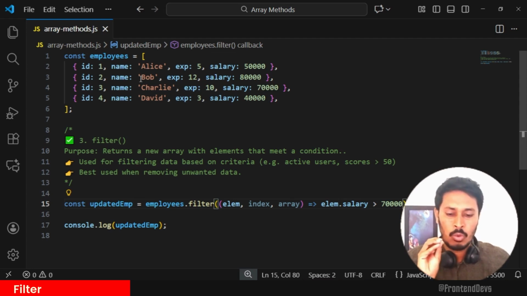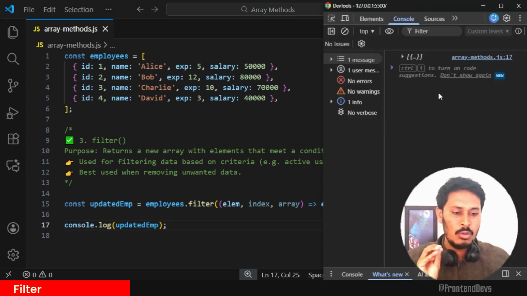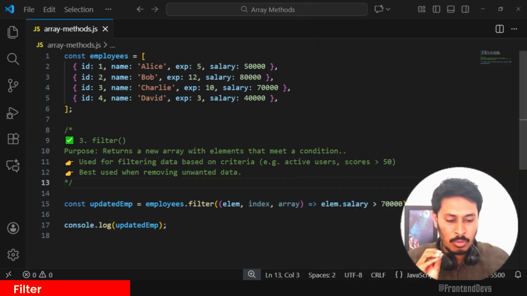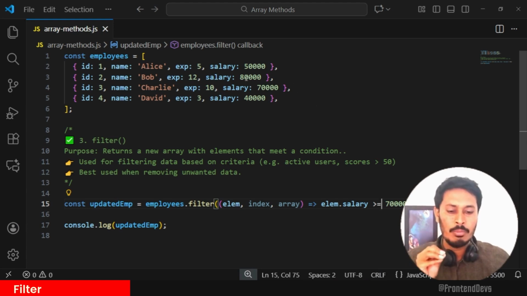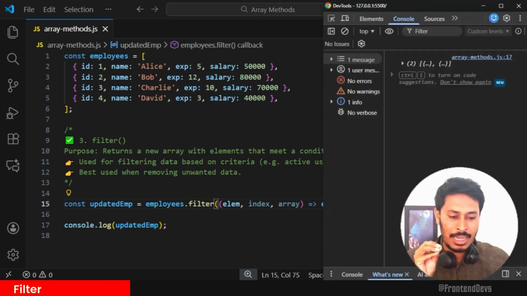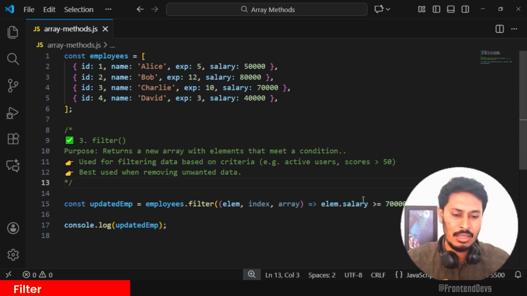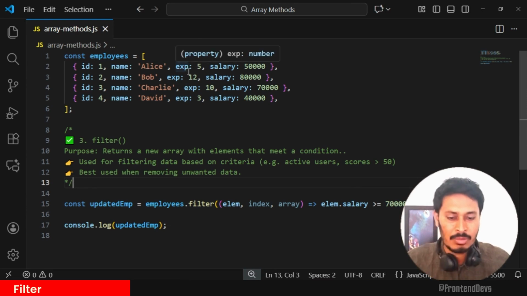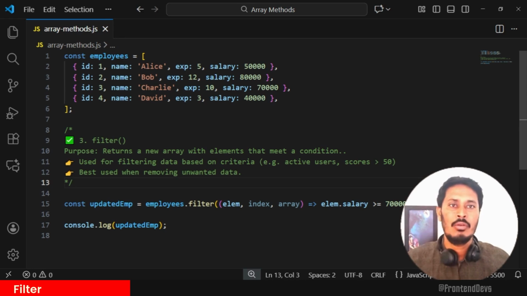In our case, we have only one employee, that is Bob, and that will be in the filtered employee array. If I go to the browser, you will see we have only one employee here, and that is Bob. Again, if you want the salary to be greater than or equal to 70,000, then we have two employees here, and the filtered array will return based on that. The same way we can add any kind of condition, like filtering employees with particular experience. We can go with the and or or condition as per the requirement.